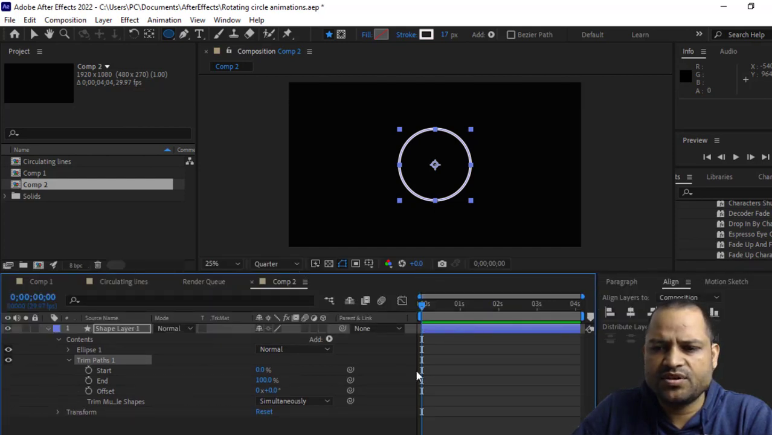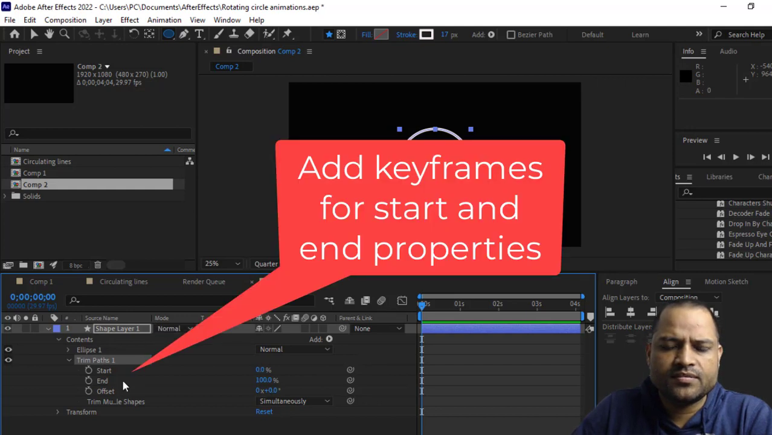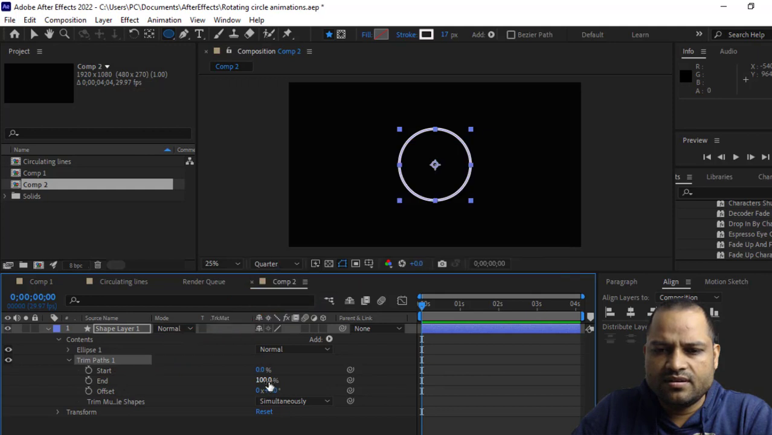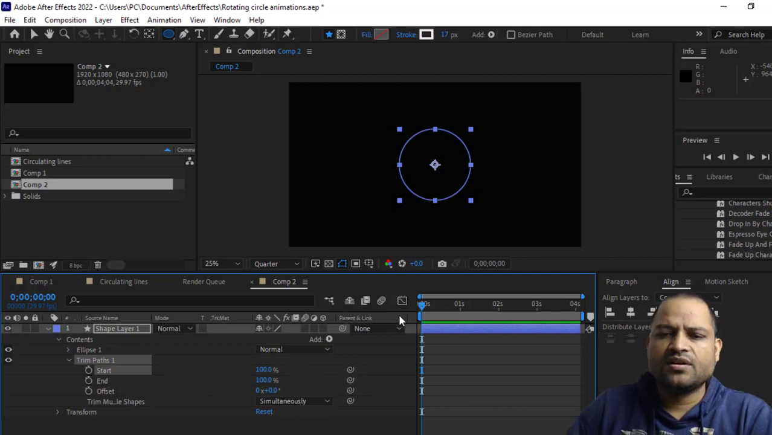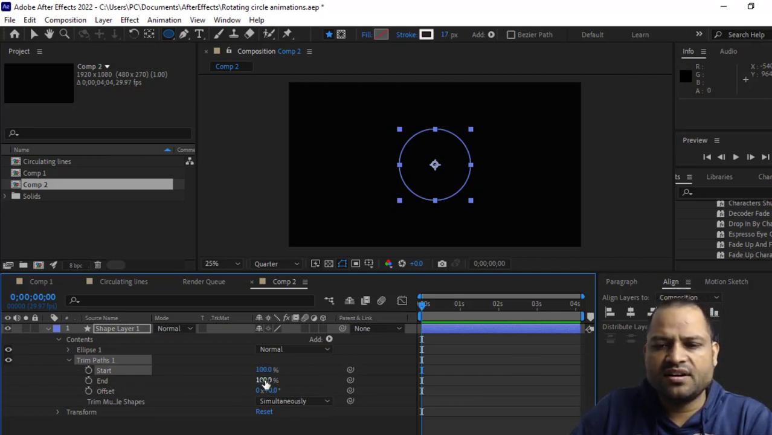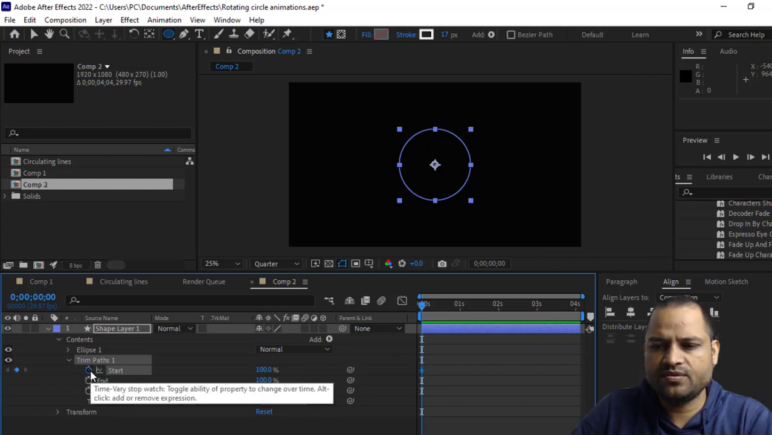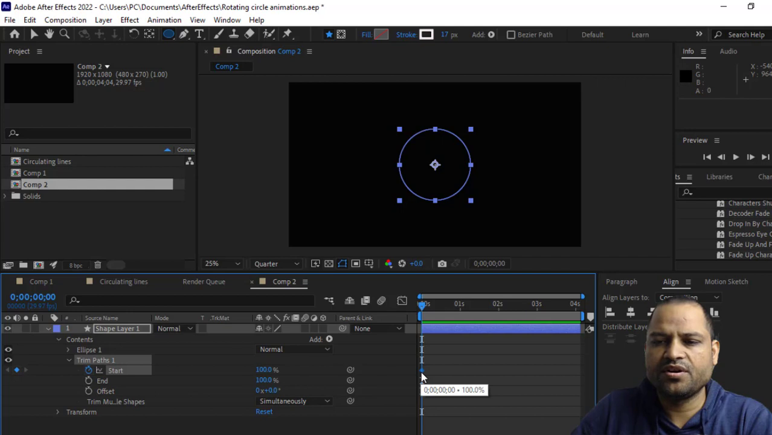Once it is expanded, what you have to do is add the keyframes for the start and end properties, and we are going to go from 100% to 0%. So start and end currently sitting at the 100 and 100. So we are going to add the keyframes for the start property. So as you can see, the keyframe is added over here.